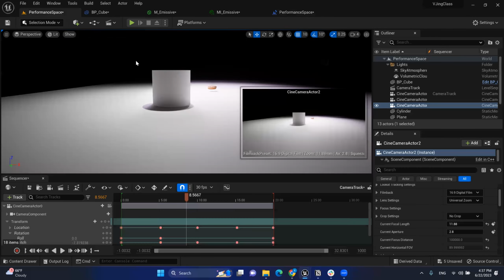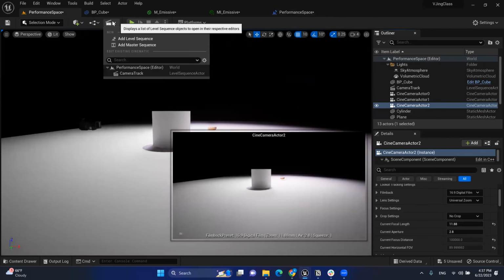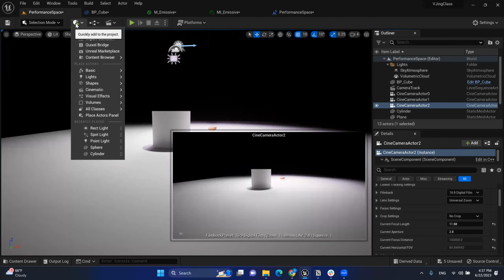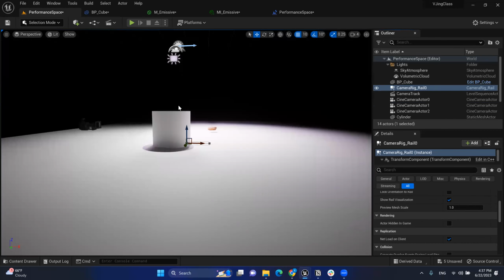Right now, let's add a camera rail. Let's close this sequence. For a camera rail, you click the add button with the cube here, and in the cinematic section, you can add a camera rig rail here. It's just like on a movie set, where they use a camera rail to make a camera move in one direction or another. In Unreal, it's the same.